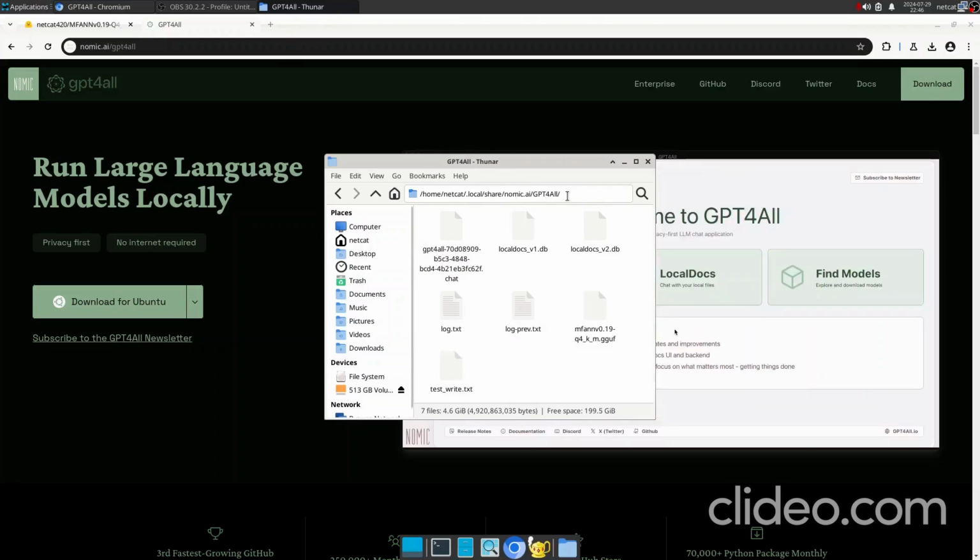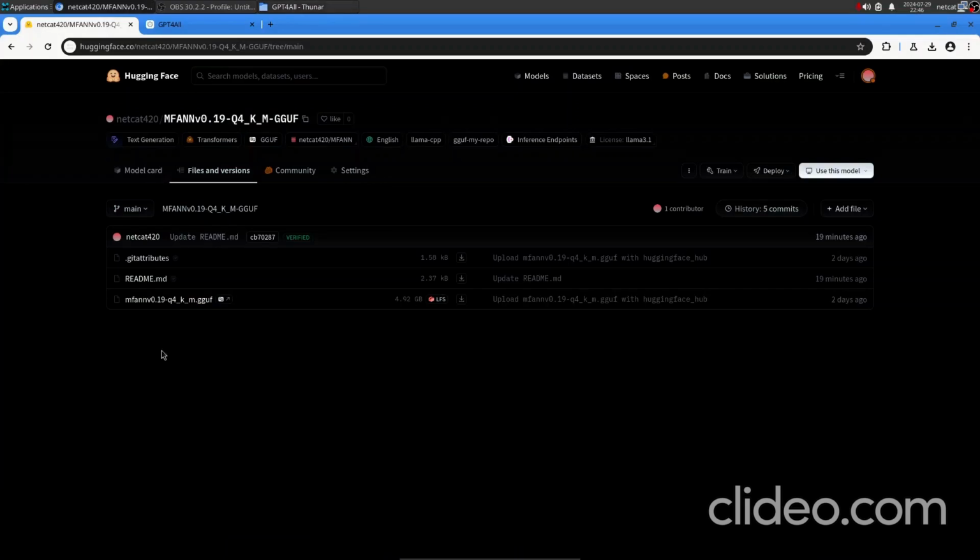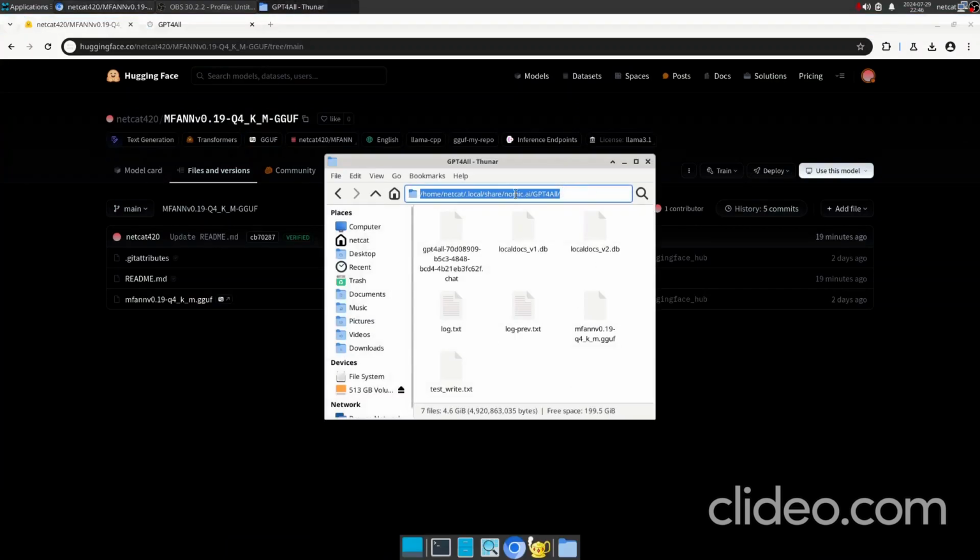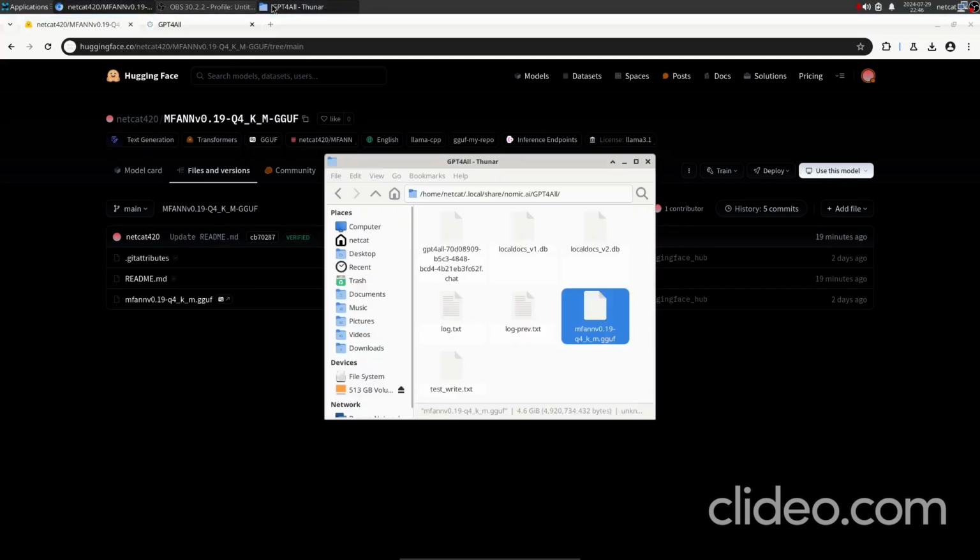You've got to make sure that when you download my model, you put the model itself into this directory right here, where GPT-4all basically stores the model files. Otherwise, the program will not be able to see my model.